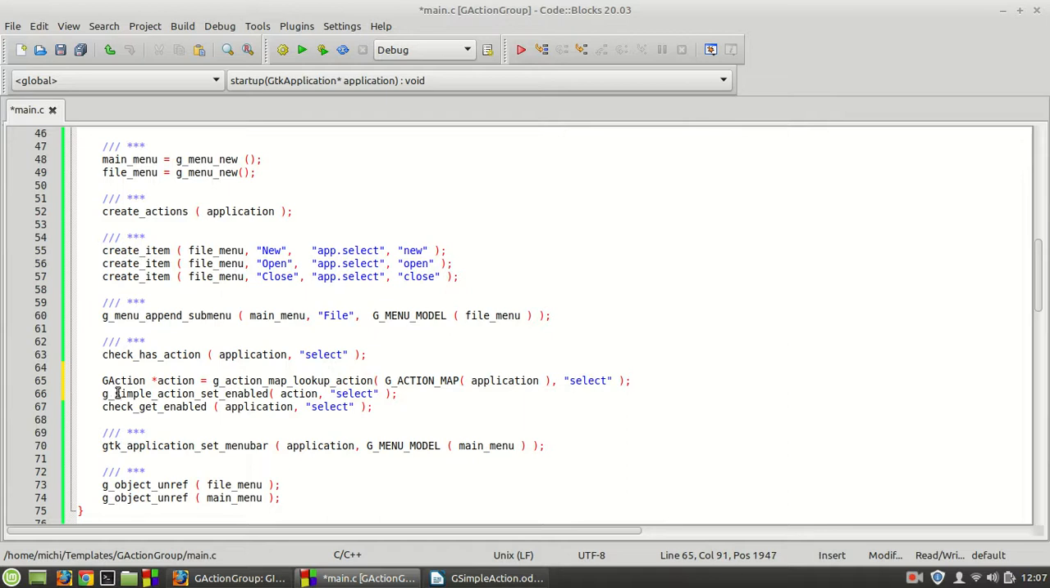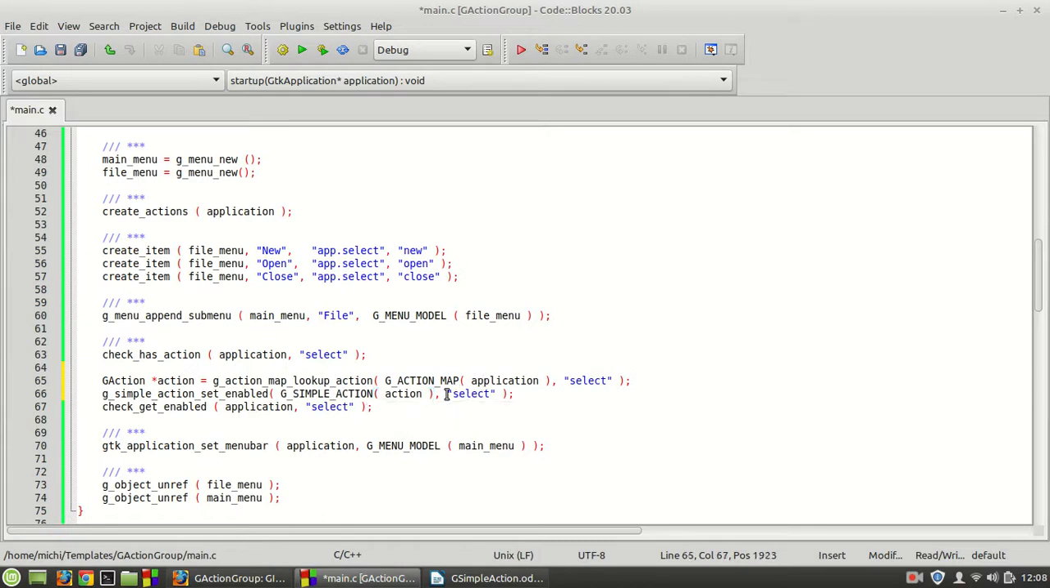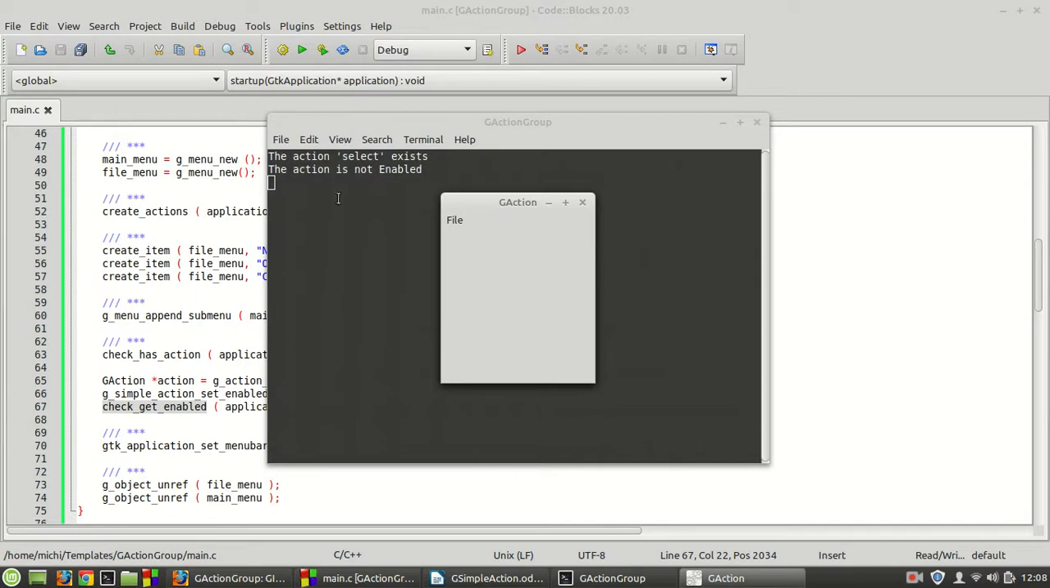Now what I did here, basically, I'm searching for an action called select. If we have it, then we store it here, and then with the G simple action set enabled we are setting it to true or false, so not select, sorry, false. I'm setting the select action to false, and being set to false, this function should return false. Let's see: the action select exists, the action is not enabled, and if we check here, you see we cannot click it anymore because we just decided to disable it.